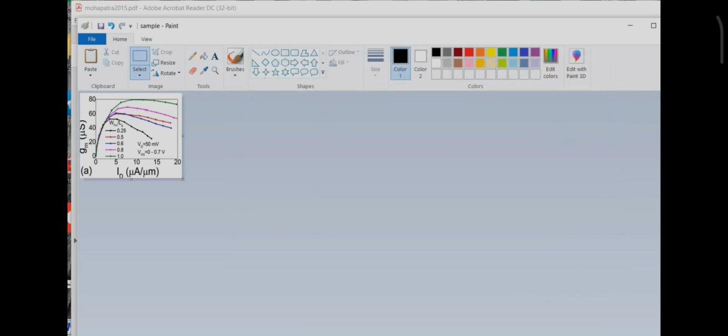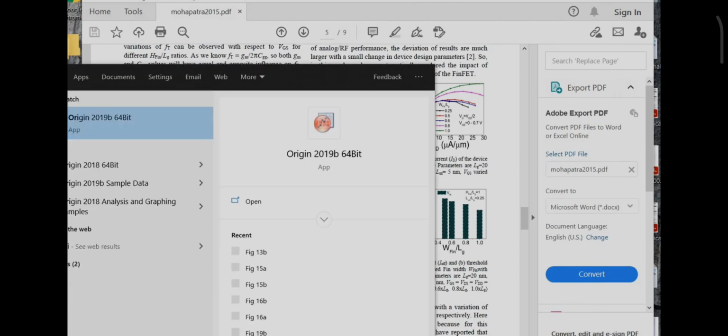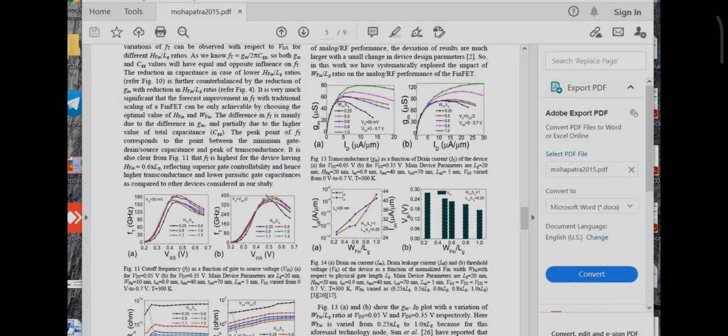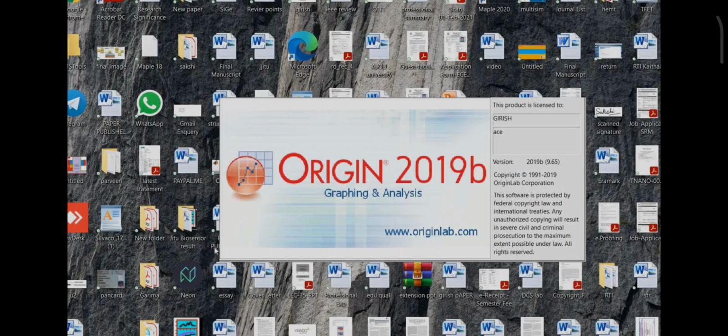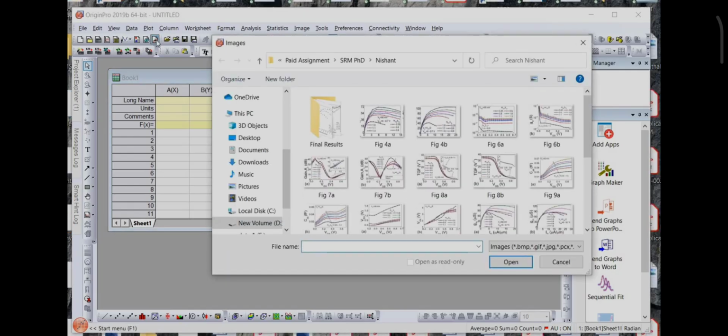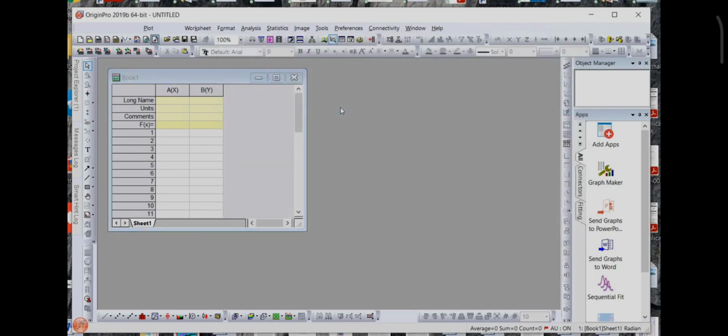Close it. The next step is to open the Origin software. I have installed both Origin 18 and Origin 19. I will open Origin 19. Wait a minute. Open this. The next step is to go to the Digitize Image option. Double click on it. Select the particular graph you have saved. You have saved it in D with the example name. Open it.